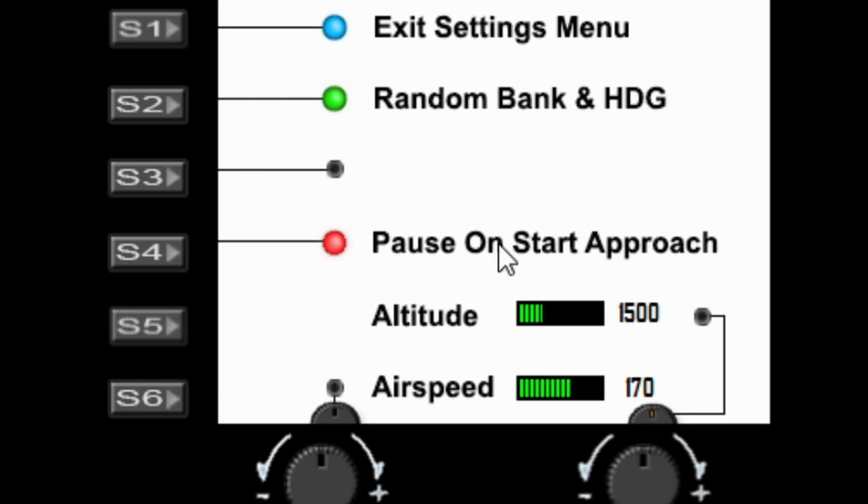In the menu we have a random bank and heading option. It does what it says. It puts you on your approach, but it'll slightly skew both your heading and your roll to make it a little bit more challenging. So I'm going to turn that off for now. You also have an option to set your sim to pause once you hit the S6 button, so it can give you a chance to gather your thoughts and for the scenery to load. I'm going to leave that off.